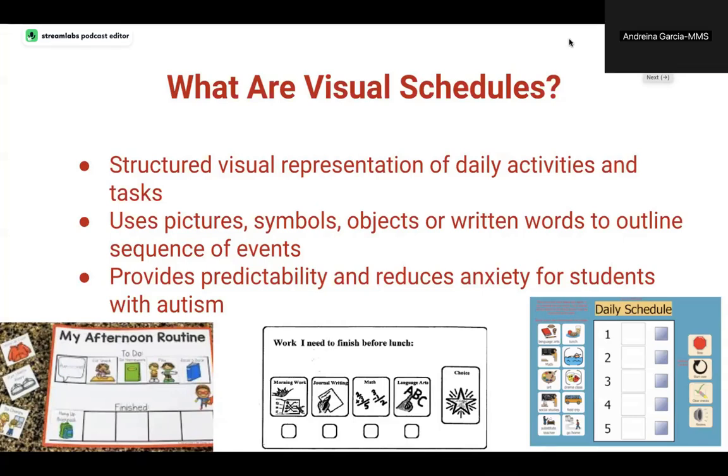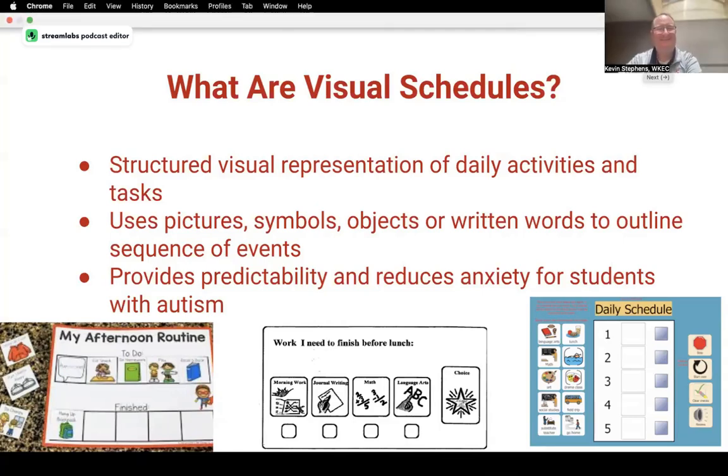There is an actual cafeteria. Again, just to make it a little bit more concrete for the student until they're ready to go to that abstract picture. But one of the benefits it does for students, it provides predictability and reduces anxiety for students with autism. And this is kind of what I looked into. One of the biggest contributing factors to anxiety for any individual, whether they have autism or not, is what they call the fear of the unknown.